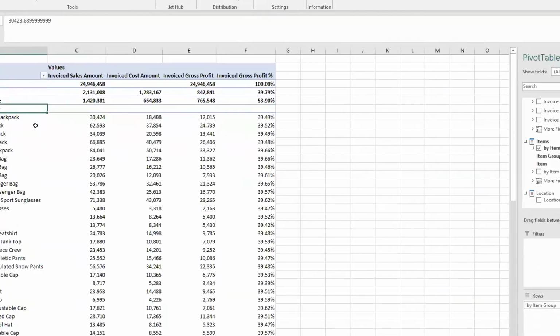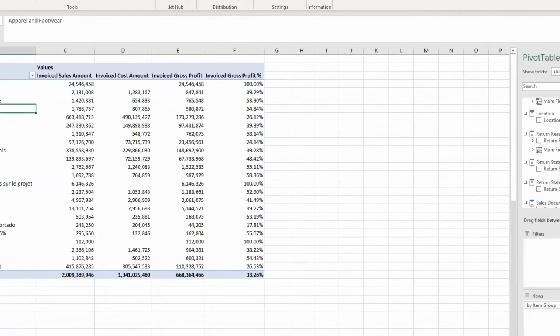But for right now, that's great. I've got that. What about my time frame that I'm looking for?